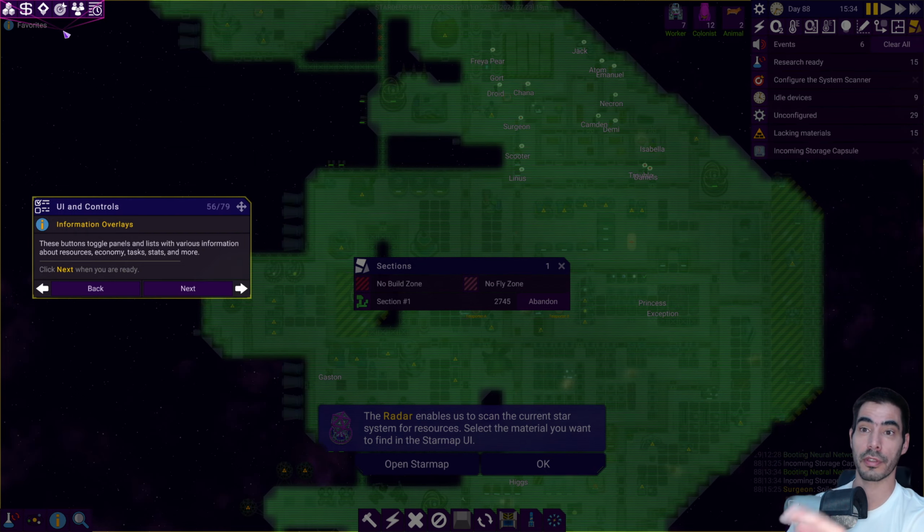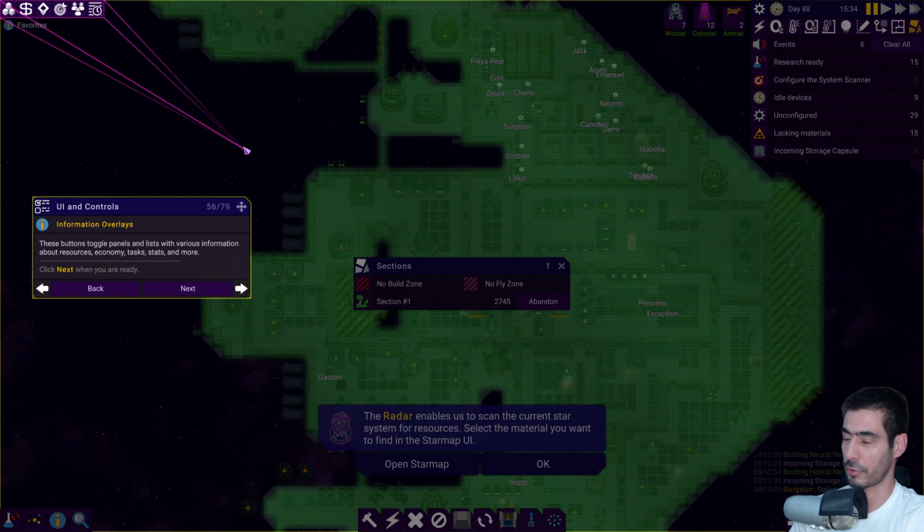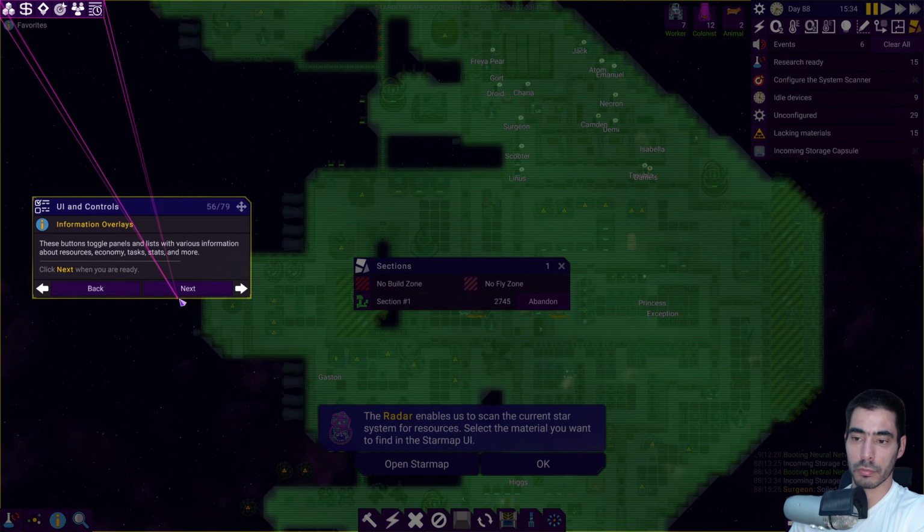Information overlay. Oh, now it's this one over here. I didn't even notice that we have things there. So that's how. These buttons toggle panels and lists with various information about resources, economy, tasks, stats, and more.